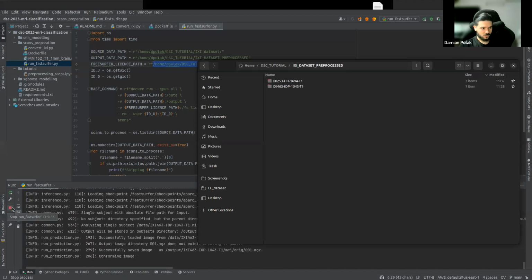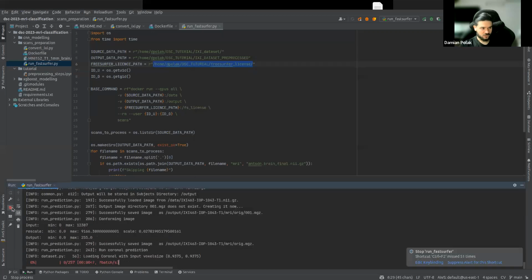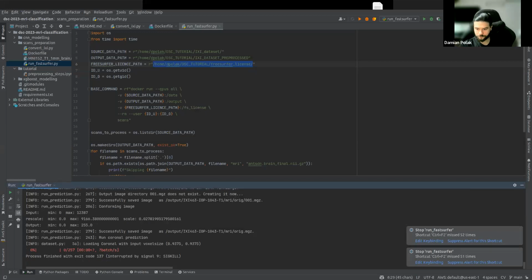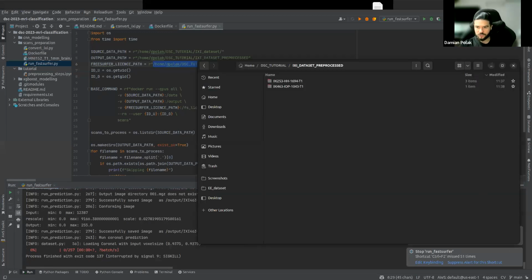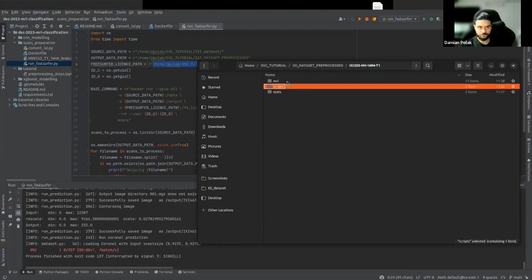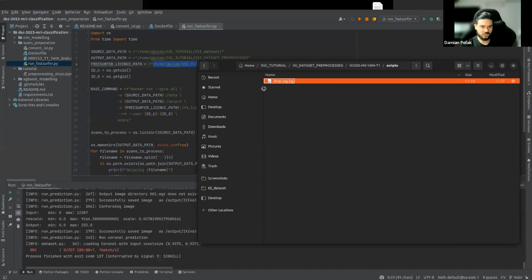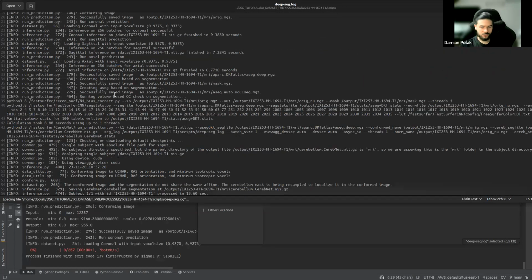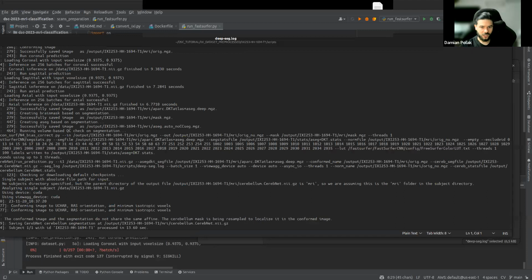Okay, we have one of the scans processed by FastSurfer. So we can examine the results. We have three directories here: stats, mri, and scripts. The scripts directory contains the full FastSurfer log for this example. After processing, you can check if everything is in order here. It can also be used for debugging.